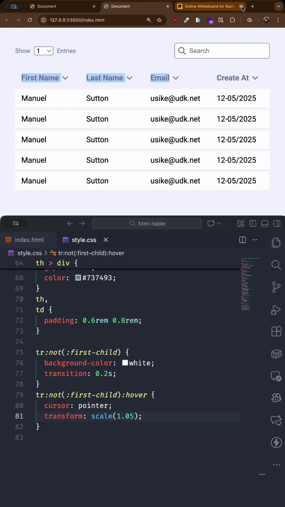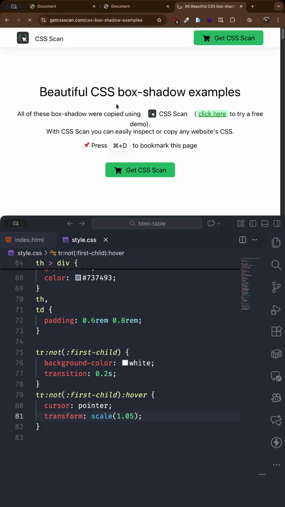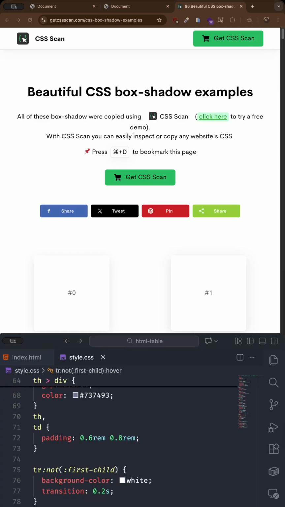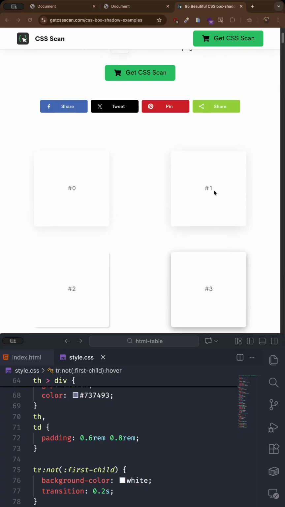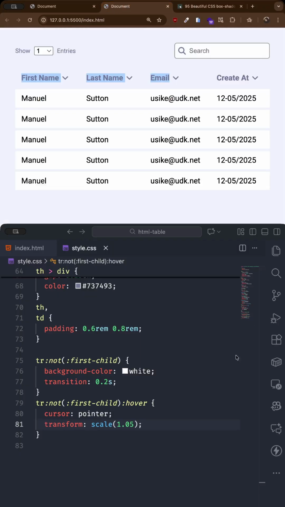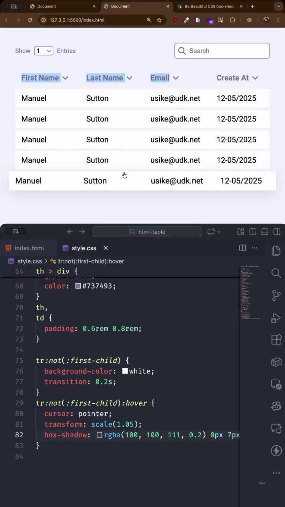So to get box shadow, go to box shadow, CSS dash box shadow. So this one, the website is called Get CSS Scan. So in here we can get some very nice box shadows. If you scroll, so we can scroll. I think I like this one. I can just select this one, and then let's go to the finished version and add some box shadows. Now when you hover, you can see the box shadow as well.